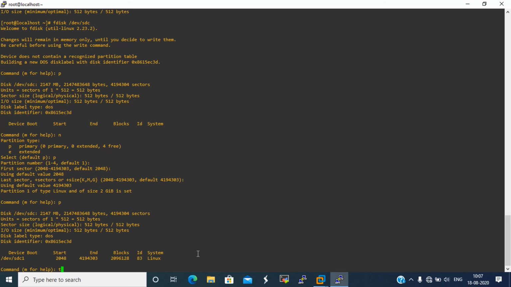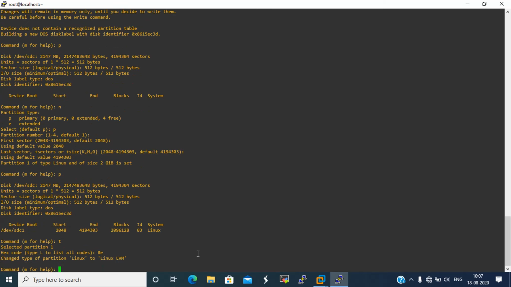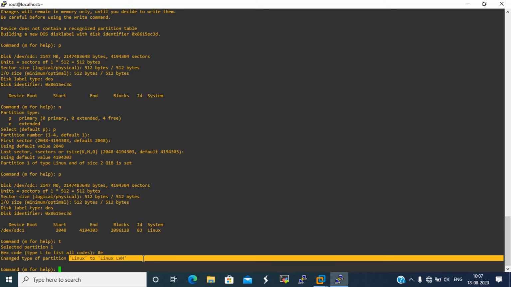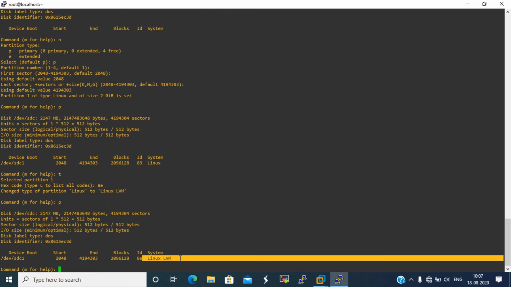Change the type of the partition to 8e, which is Linux LVM. So change to LVM and just verify it. Okay, now the partition type is available. Now press w to save and quit.